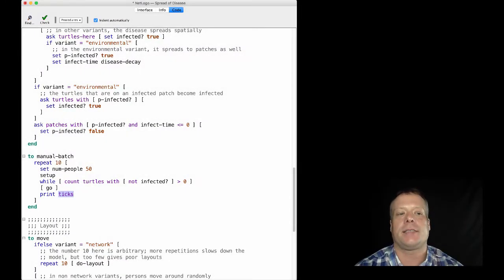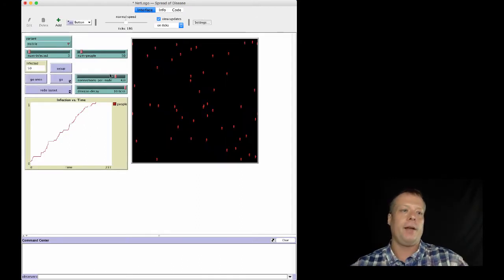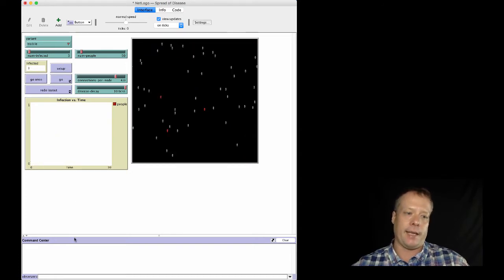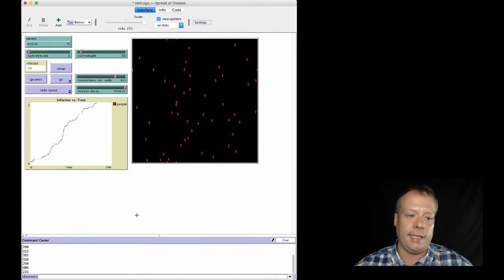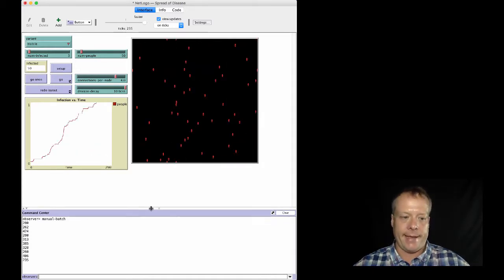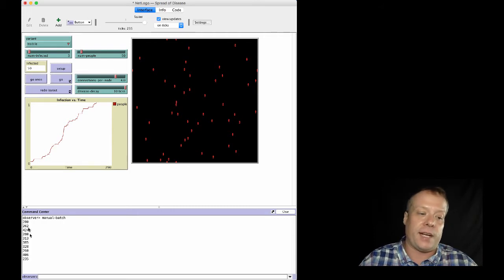Okay, so I'm back in the spread of disease model. In this case, I've copied and pasted that code that you saw from the slides about running the model 10 times, to get some results to analyze. I call it manual batch, just literally copy and pasted it right in there. So we can see how this works. I'm going to go over to the interface tab, hit setup, and type in manual batch to run that 10 times. It's going to take a little while to run, so I'm going to speed it up. And as you can see from down here, what we get in the end is 10 numbers indicating how many ticks it took to get to 100% infection 10 different times.